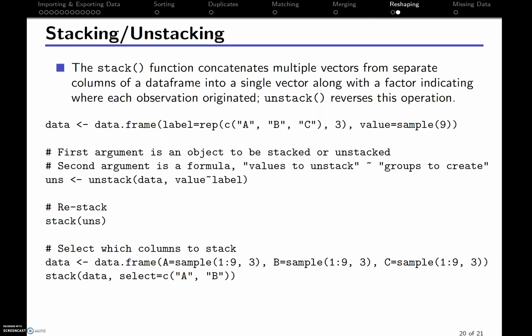Stacking, unstacking. So if you have data that needs to be unstacked, you simply use the argument unstack. The second argument's a formula to tell you how to create the groups for the unstacking. If you run this, it's fairly apparent what has happened. You can then take the unstacked version and restack it, and it will reverse the operation. You could be more specific about the stacking, so you can stack according to certain variables, or which columns, I should say. You can just stack A and B, for example.